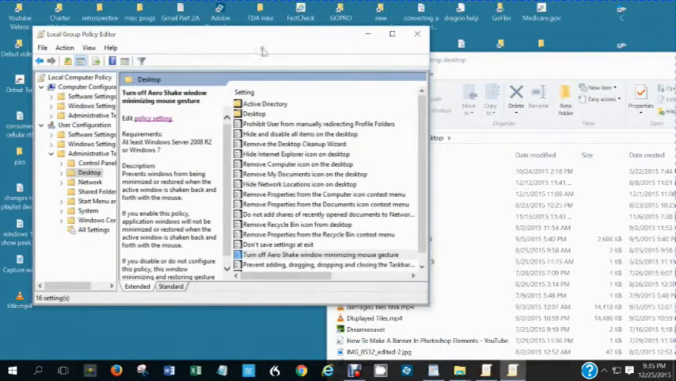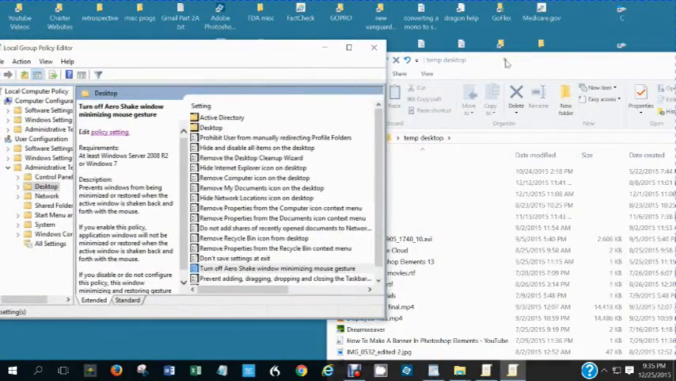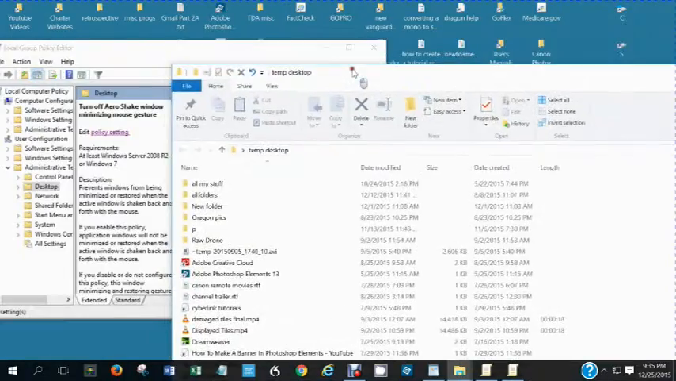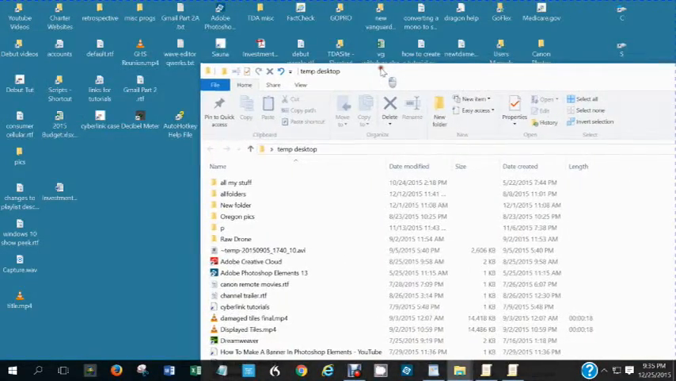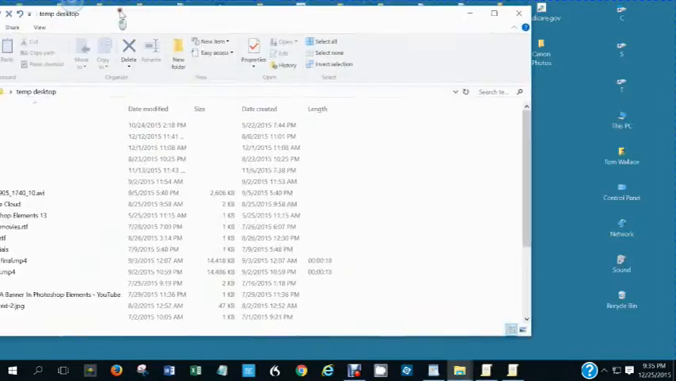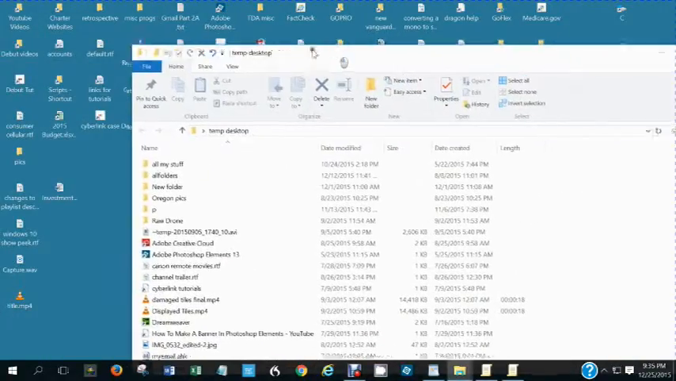Close it, verify it, now it works. It just made the other one disappear, minimize the other one. Does take practice.